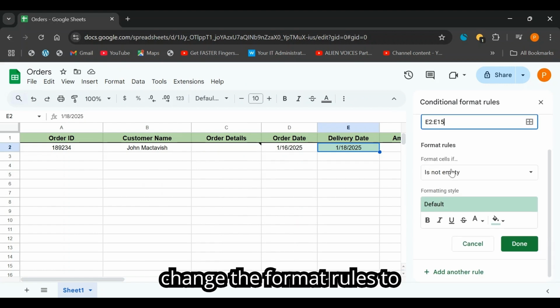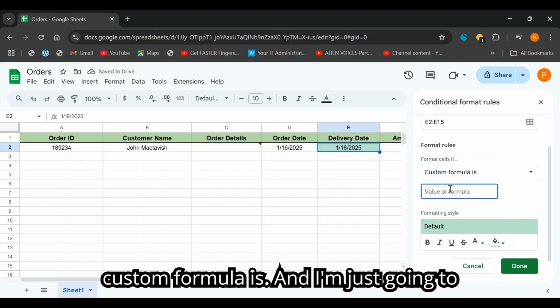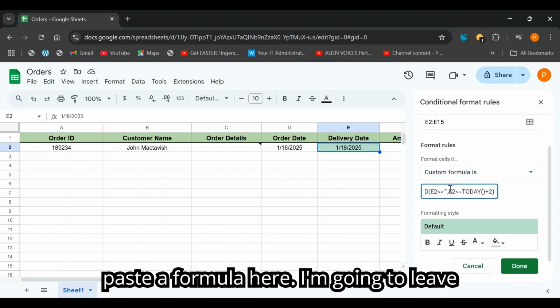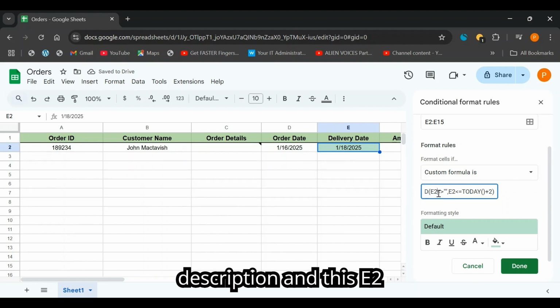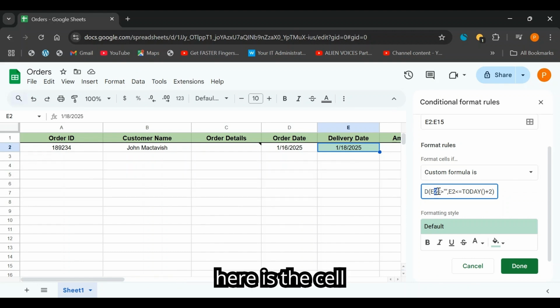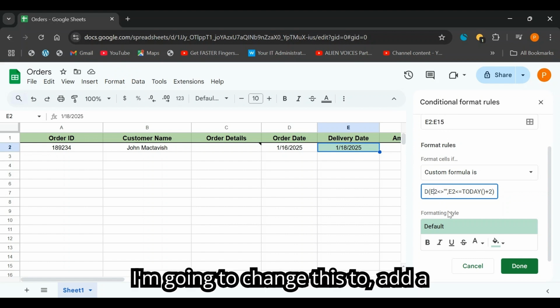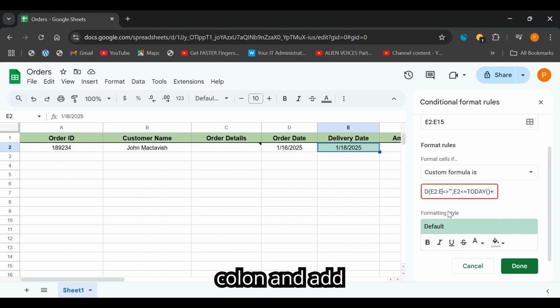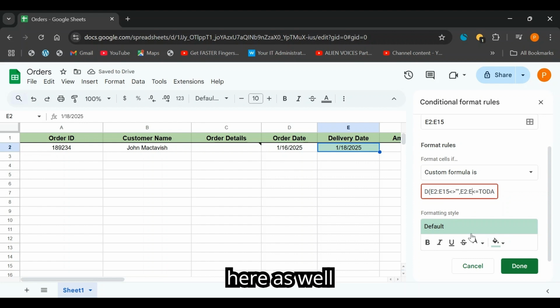And change the format rules to custom formula is. And I'm just going to paste a formula here. I'm going to leave the formula on the screen and in the description. And this E2 here is the cell, but since I selected E2 to E15, I'm going to change this to add a column and add E15. Same with this, I'm going to add E15 here as well.